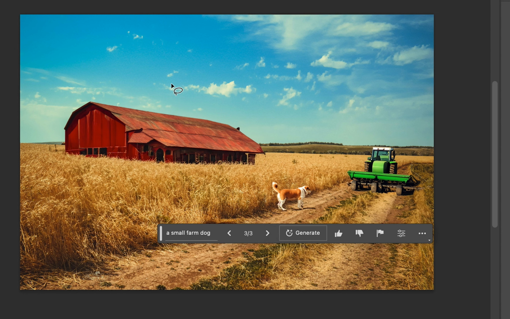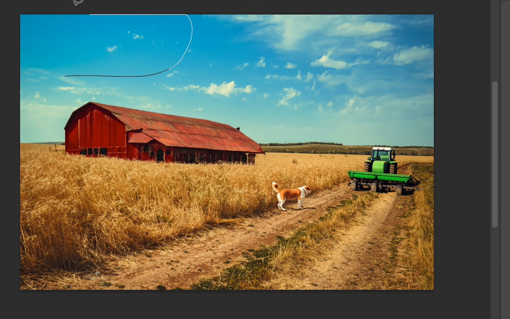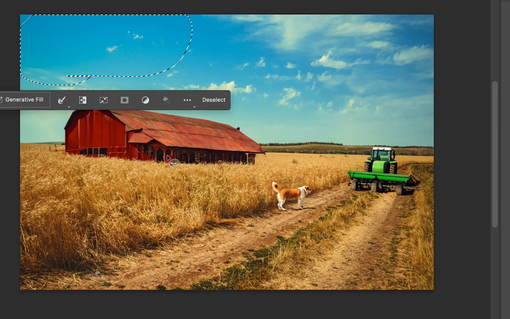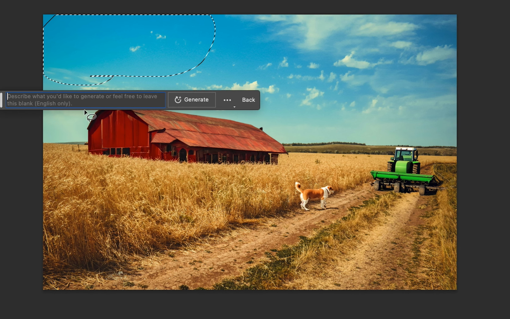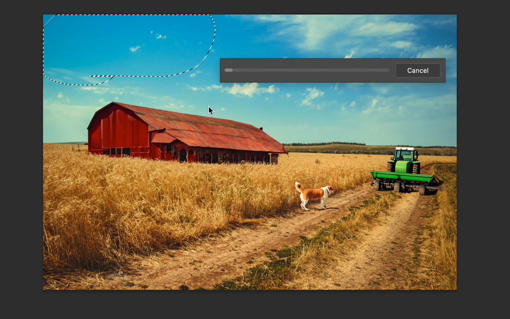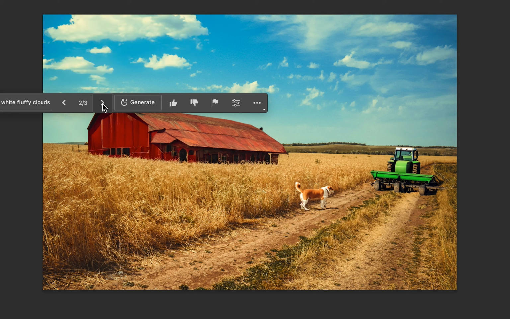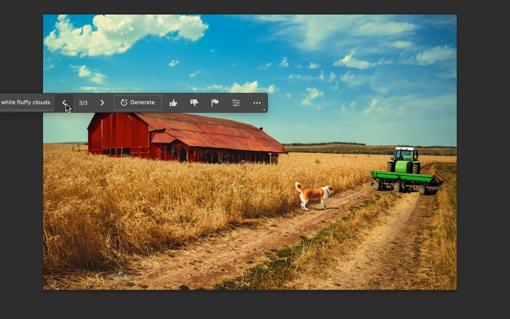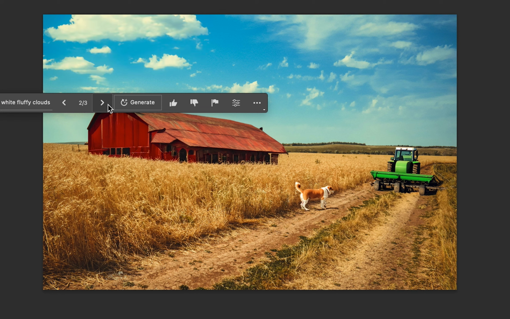One final thing I'm going to add to this image is some more clouds up in this area here. So I'm going to select the area, click generative fill and write in white fluffy clouds. And then I'm going to click generate. Again, we can go through these clouds to see which ones we prefer. I think I'm going to go for those clouds right there.